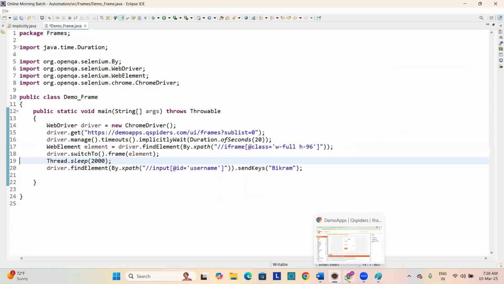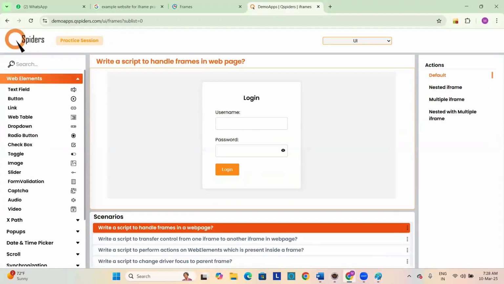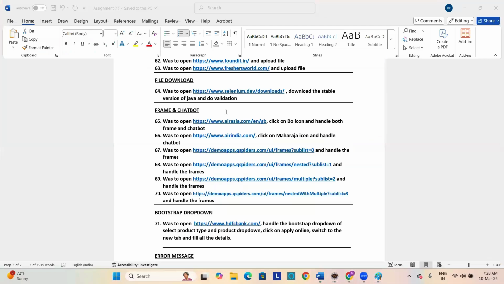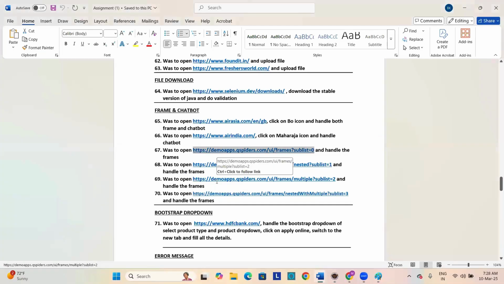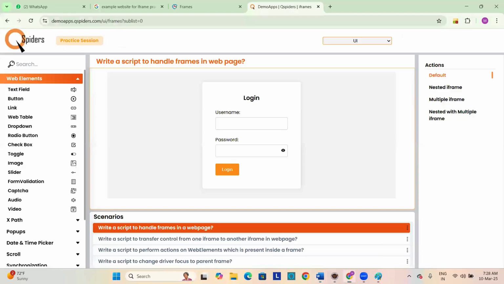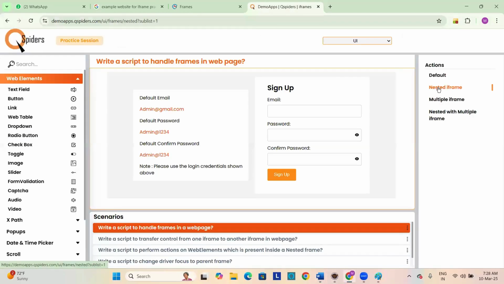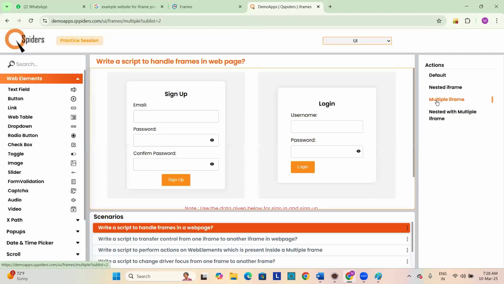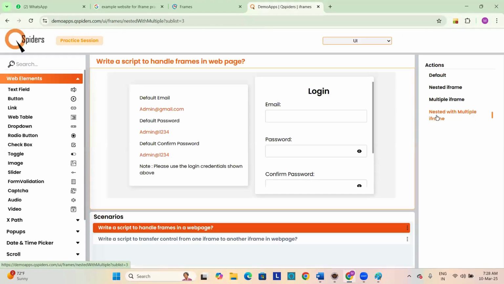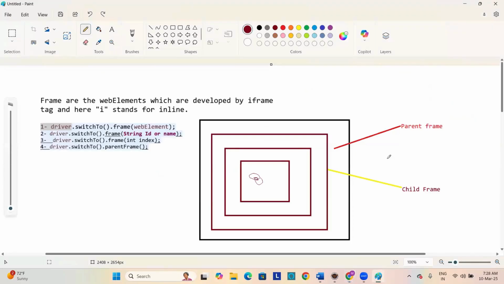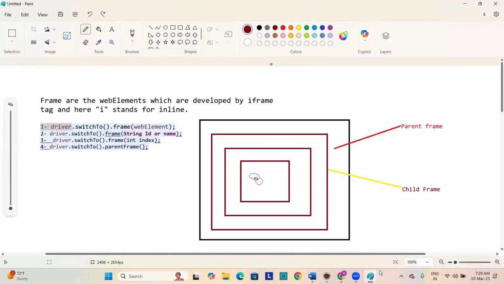Tomorrow, try to solve those assignments I have given with this frame, because you can do them by those methods only. But tomorrow I will also tell you about nested frames, multiple frames, and nested with multiple frames. We will go through each, and I'll explain with examples so that you get clarity. Clear? Am I audible? Yes, sir.